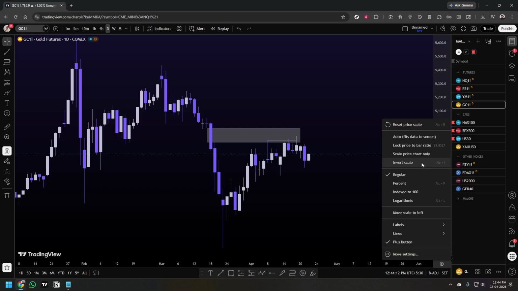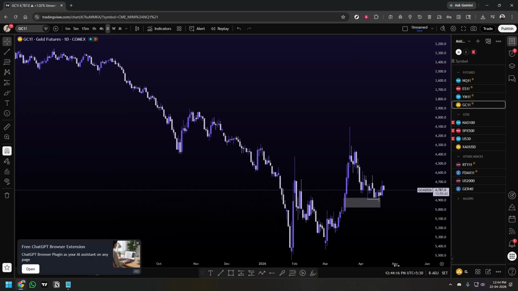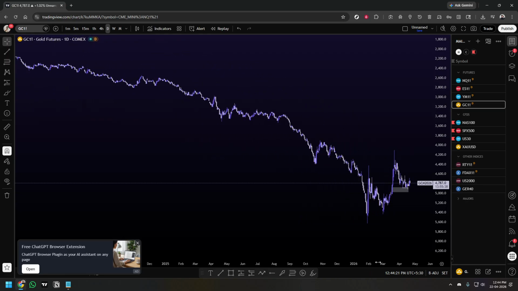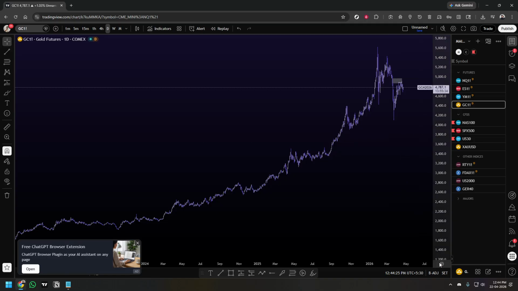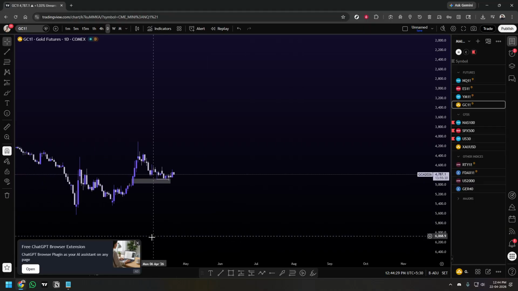Once you check this option, you'll see that the chart is flipped upside down, providing a fresh perspective on your data. This can be especially useful for traders looking to analyze market trends differently. Watching the price movements in reverse can sometimes reveal unseen opportunities or discrepancies.